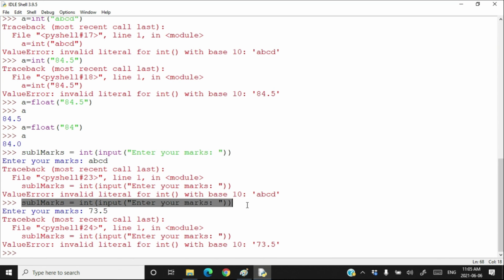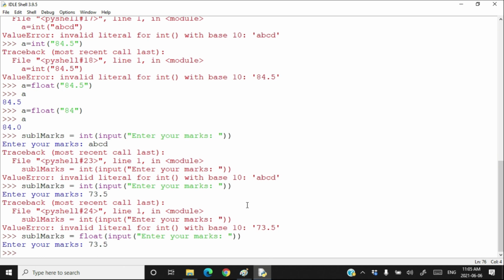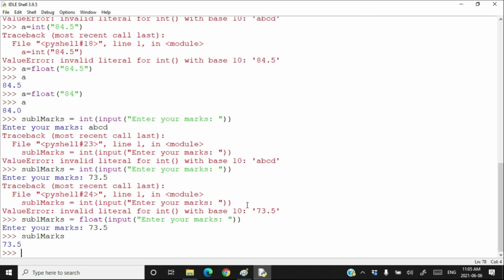But if I write here float, then I can enter 73.5 easily. Then I can write 73.5, and that works. Sub1 marks, and this is your number.